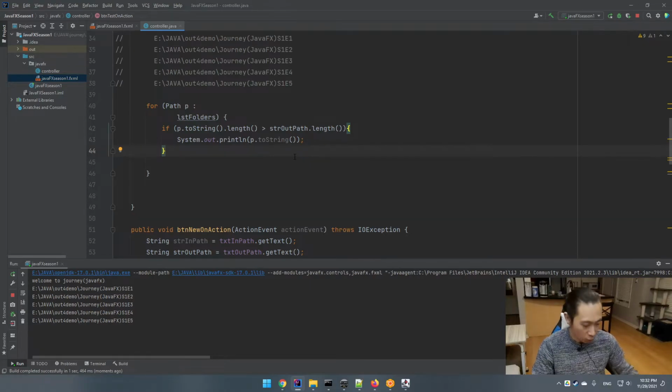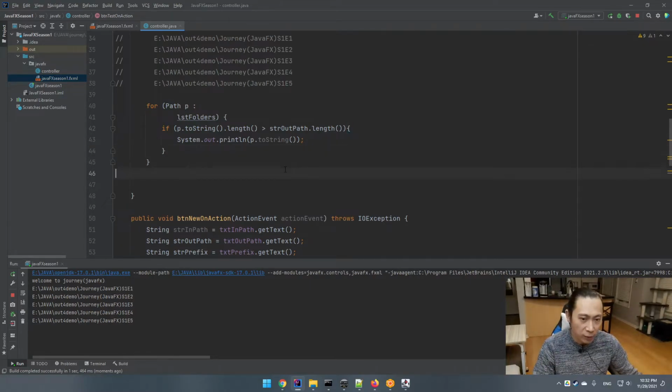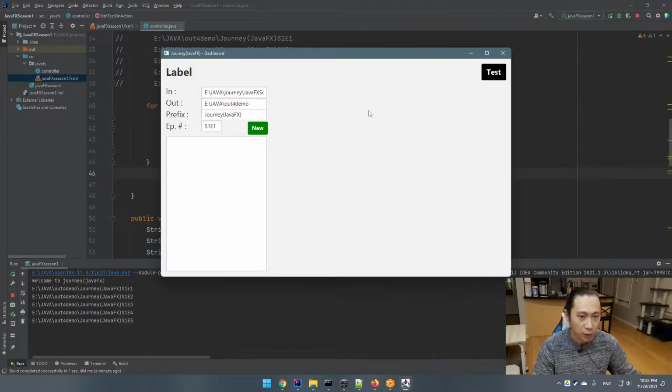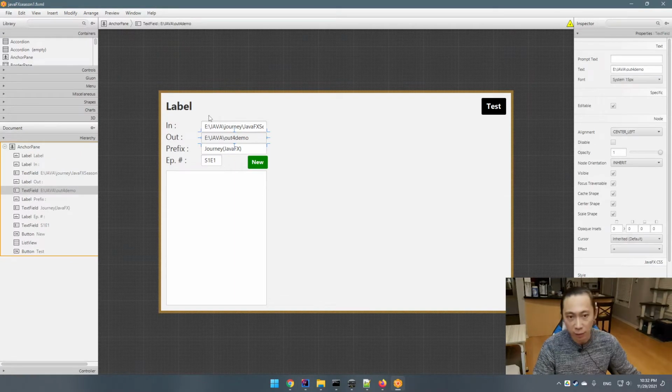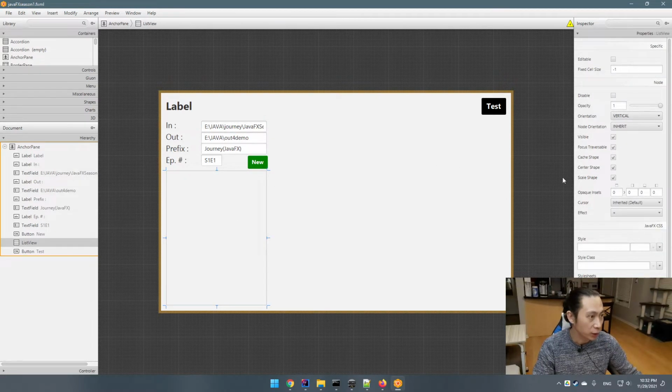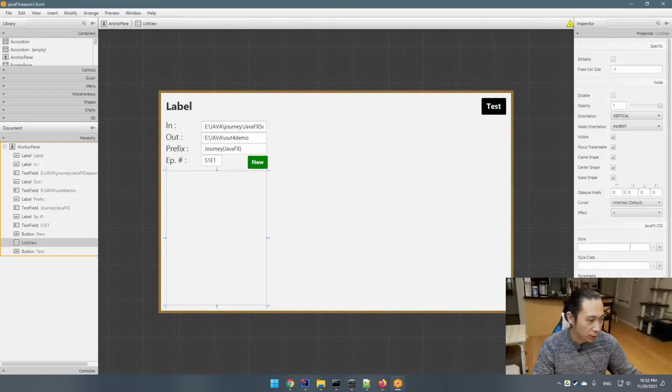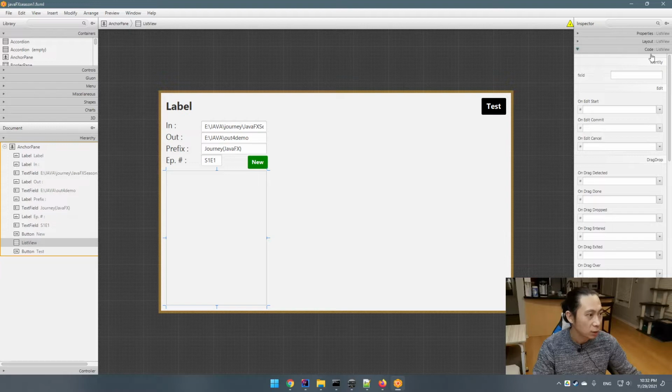Okay, what am I gonna do next? Now we have the list, so we're gonna populate our list view, right? Remember, to retrieve the value from a control, we have to build a connection to access it, same idea as the list view. For this one, I'm gonna select it, go to the right-hand side, lower right corner, code, and focus on the ID, fx:id. We're gonna call it a list.